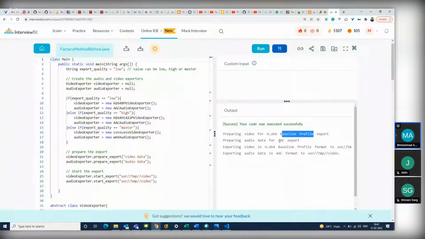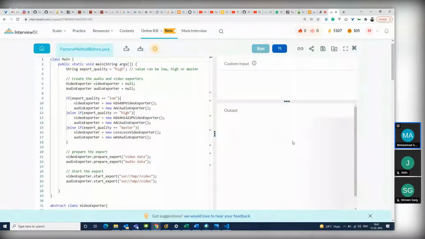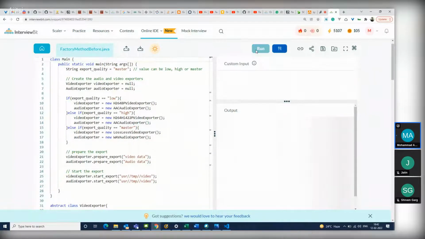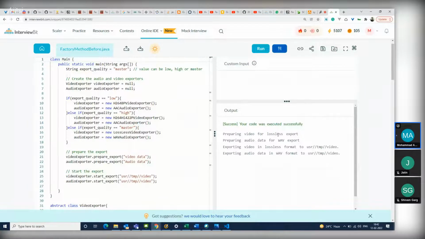Now if I put it as high, it will give me a high quality export, HI422 and AAC. And if I choose master, it will give me the best quality, the lossless export for video and WAV format for audio. It's fine.